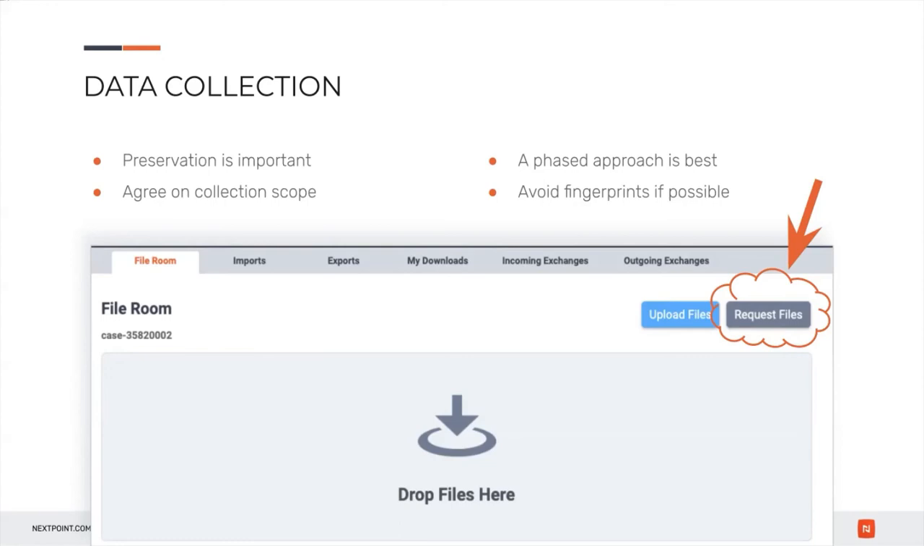You can send them a link to their email that will allow them to drop documents and files into our Dropbox. This is what it looks like. They'll be directed to a page that looks like our file room, but they won't have access to anything that you've already placed in there. It's just going to look like a blank file room on their end. Only you will actually have access to that information.